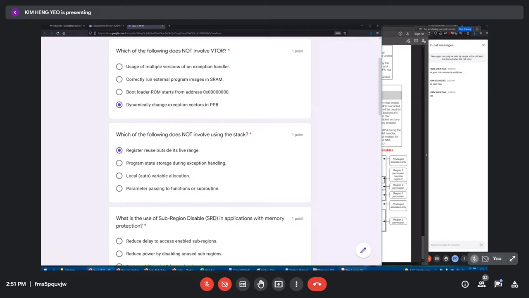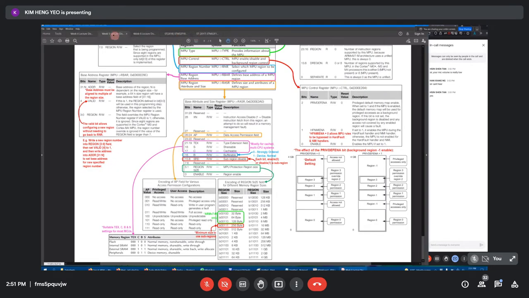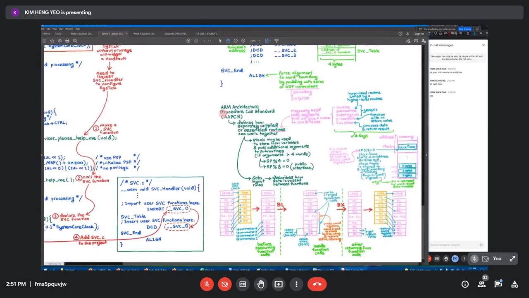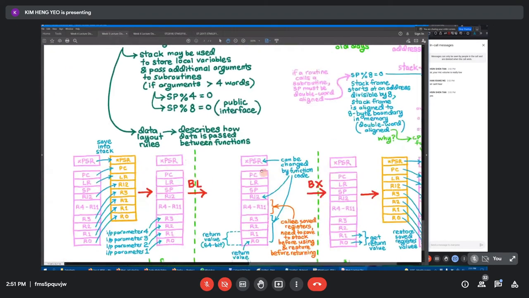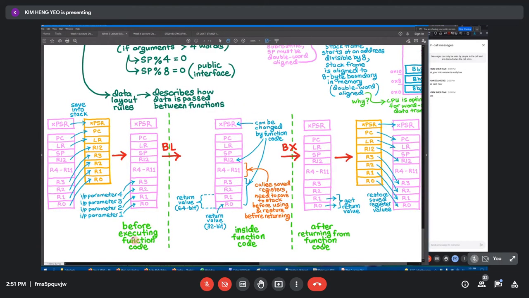Where did we learn this? It's actually here. Before you call a function, this is inside the function. Now, right before you call a function, the processor will save these registers, just like an interrupt. When an interrupt happens, before the processor runs the ISR, it will save these into the stack. Same thing: if you call a function, before the processor runs the function code, it will save the registers into the stack.